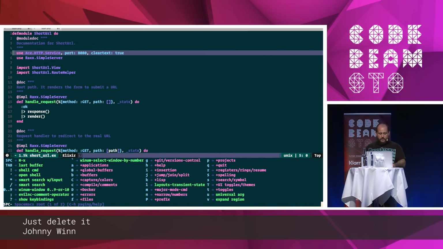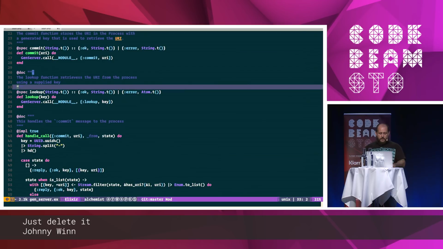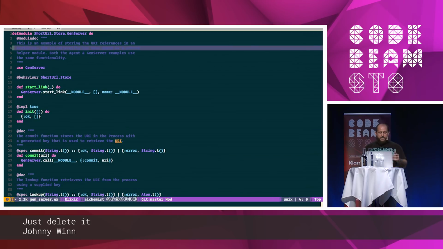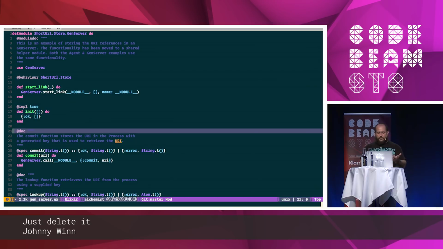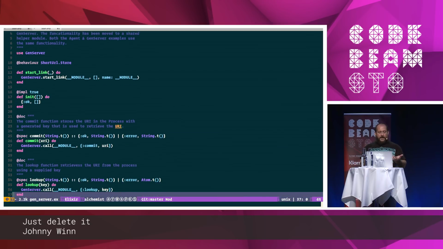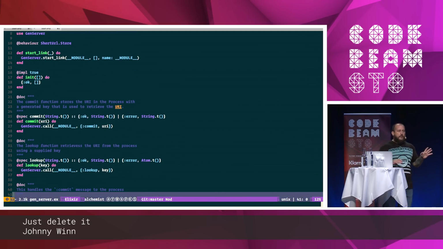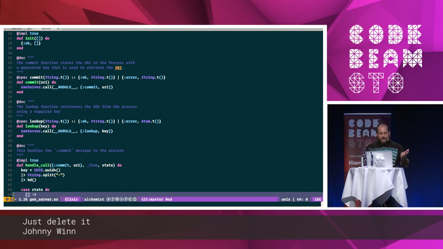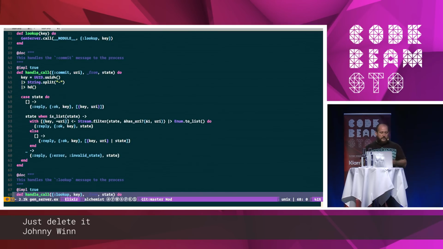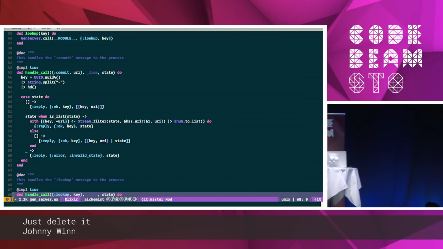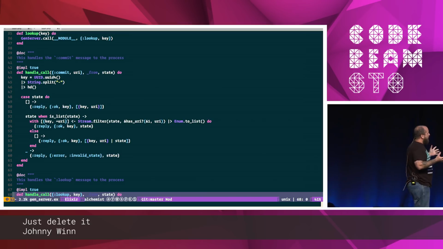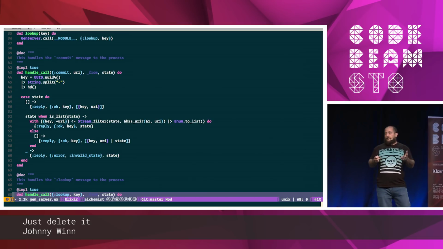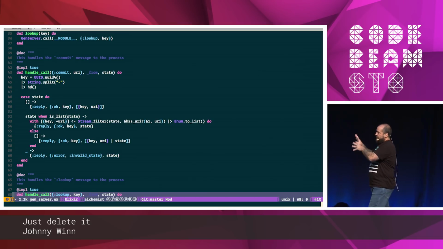Now, here's our gen server. Pretty simple. We're going to do a spec, which I'll get into a little bit more in a few minutes. That's part of our way of doing design by contract. But we have our commit and our lookup. This is all kind of standard. The functionality, our business logic, is all tied up in this handle call. It's our commit message. Believe it or not, I intentionally wrote it this way.